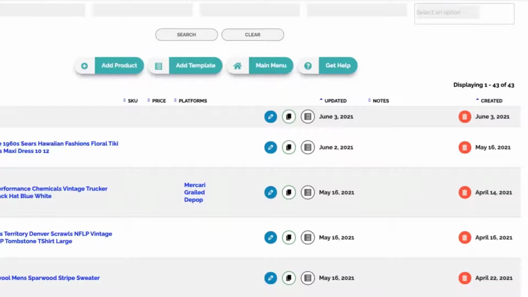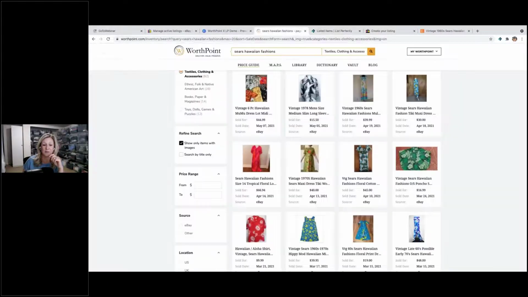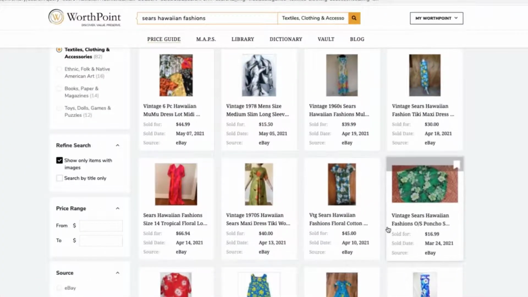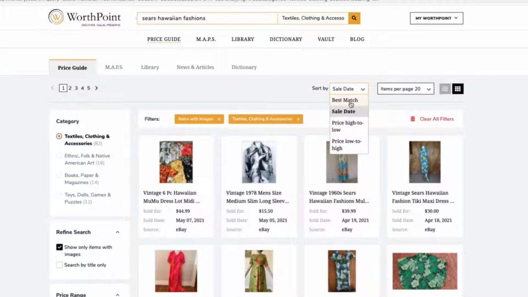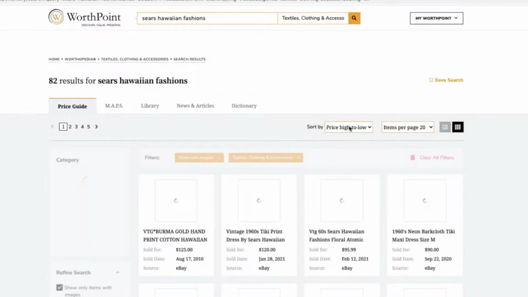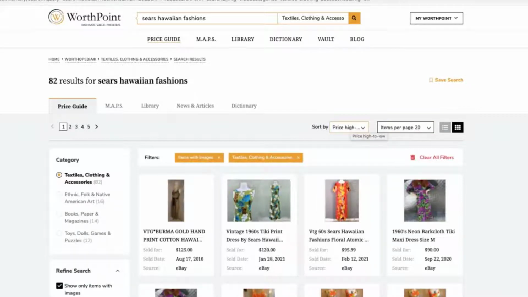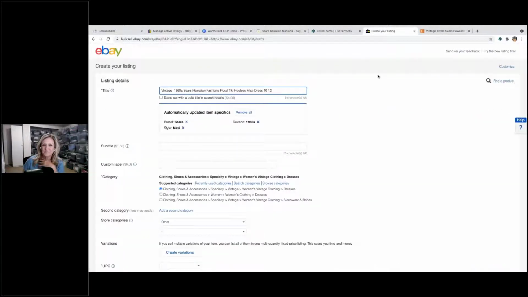So that is how I came up with some titles and my price for this item. Something else I like to do when I look in WorthPoint is I like to see some of the keywords that were used for some of these higher priced items to make sure that I don't miss a keyword that I maybe might not have thought of. And that's how I came up with my title and my pricing.